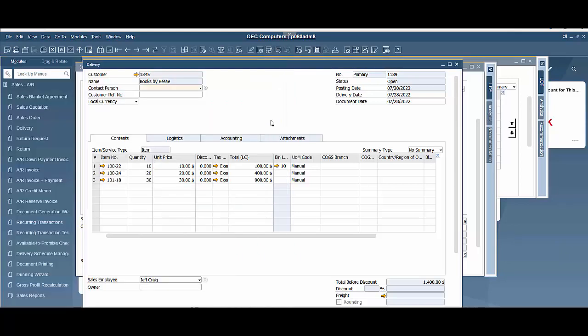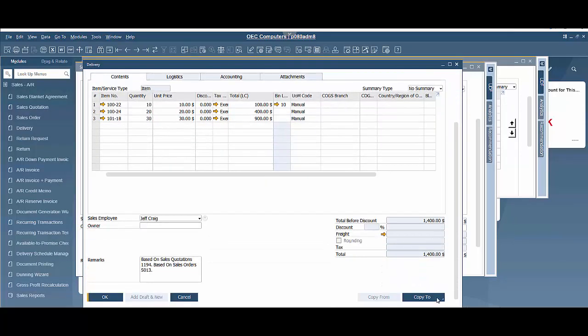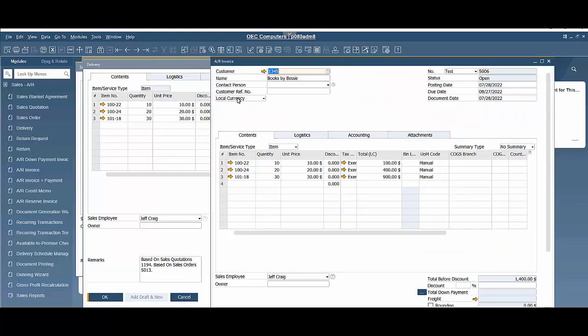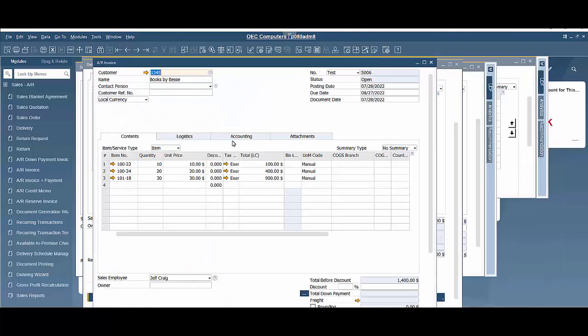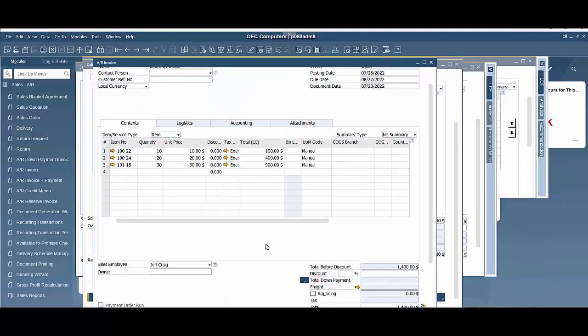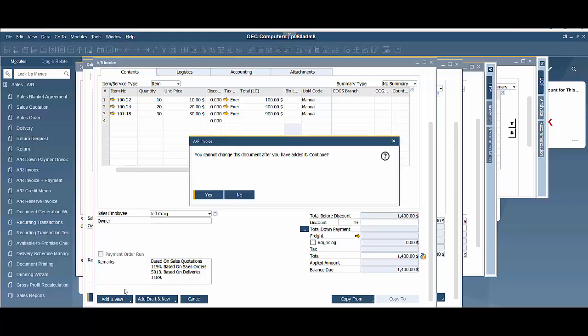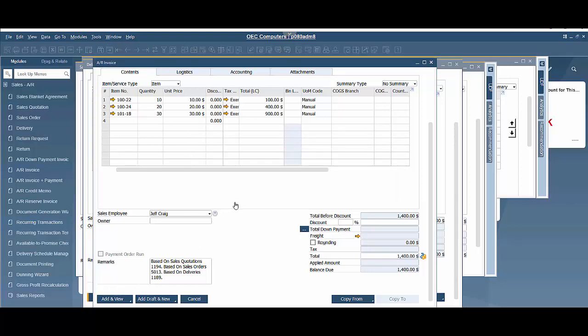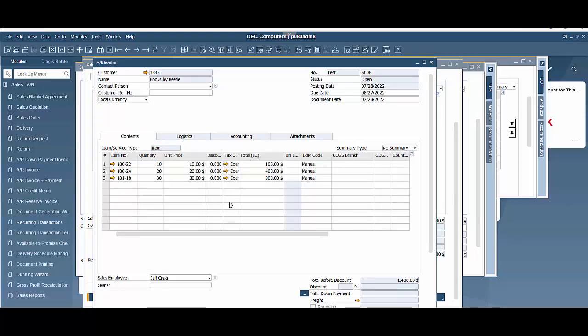Now once that's all done and you're ready to turn this into an invoice, same thing, we're going to open up our open delivery and we're going to copy this to an AR invoice. Now here's our invoice. And let's say this is all good to go here. Same thing, we're going to add this to the system. And now our invoice has been added and we have an open invoice in the system.